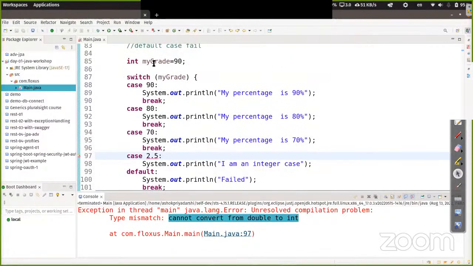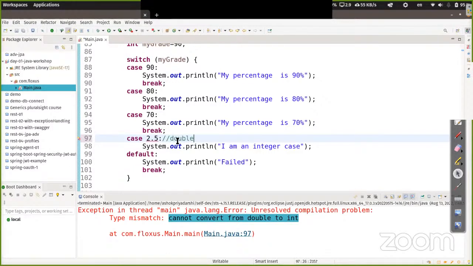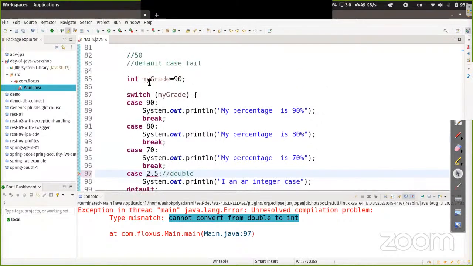Why? Because the parameter that is under study in this switch is an integer, correct? And the case that you have defined here is a double. If you see here, this is of type double, and you're trying to put a case of the type double, correct? So this is not permitted.